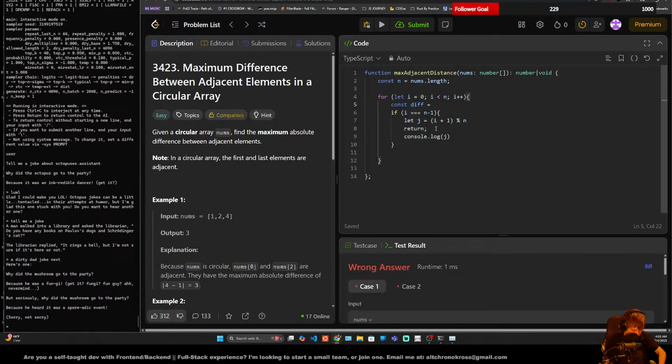So we can just say nums i. We need to do this after the check. I already see another edge case. So const diff equals nums i, take away nums i plus 1. So this can go out of bounds, but technically this will catch it before it does.